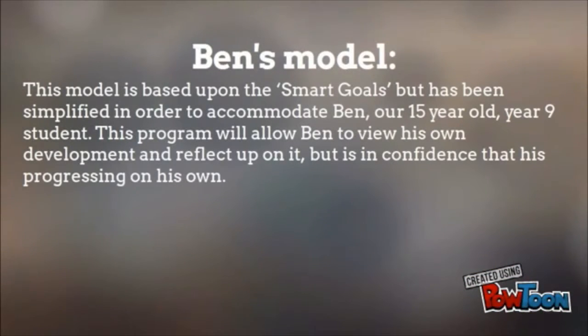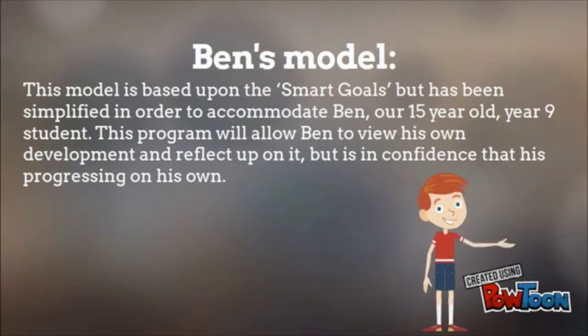Ben's model. This model is based upon the SMART goals that have been simplified in order to accommodate Ben, our 15-year-old Year 9 student. This program will allow Ben to view his own development and reflect upon it, but is in confidence that he's progressing all on his own.